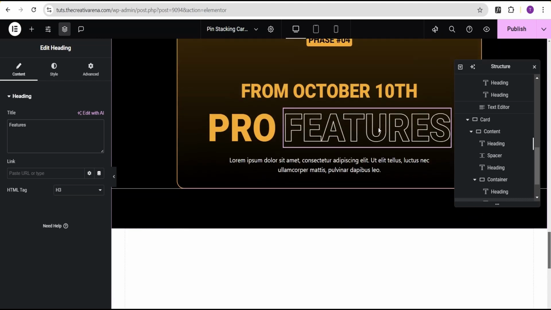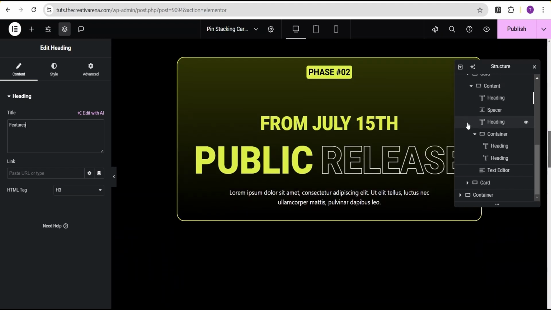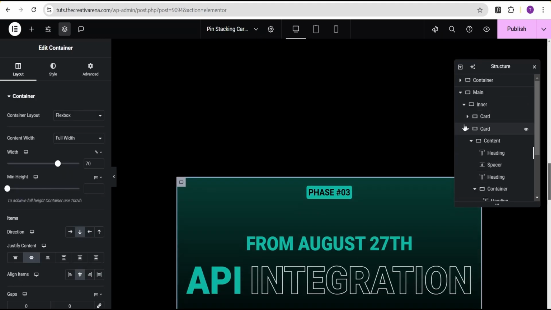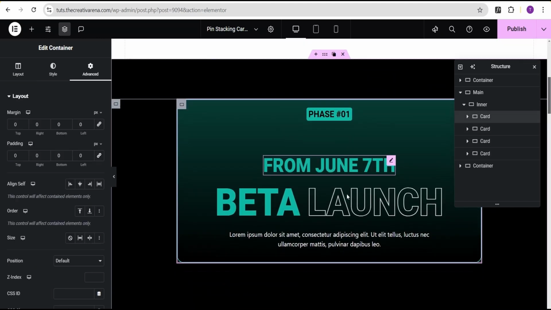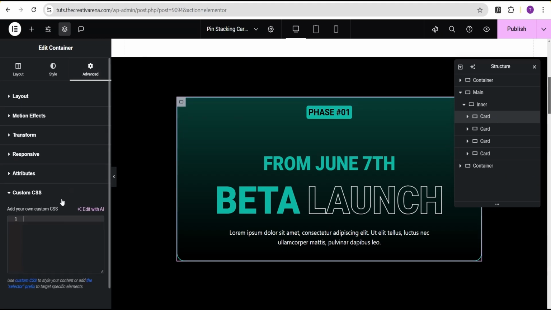Okay, so now what I'm going to do next is come over here, just toggle this so we can see the various cards we have, the 4 cards we have here. So I'll come over to the first card, this card here, phase 1. Now you can add this to any other section of the cards, but let's just work with the first card. On this first card here, we're going to add our CSS code to it. So now for this first card, we're just going to come over to the advanced settings, come down here to where we have the custom CSS.